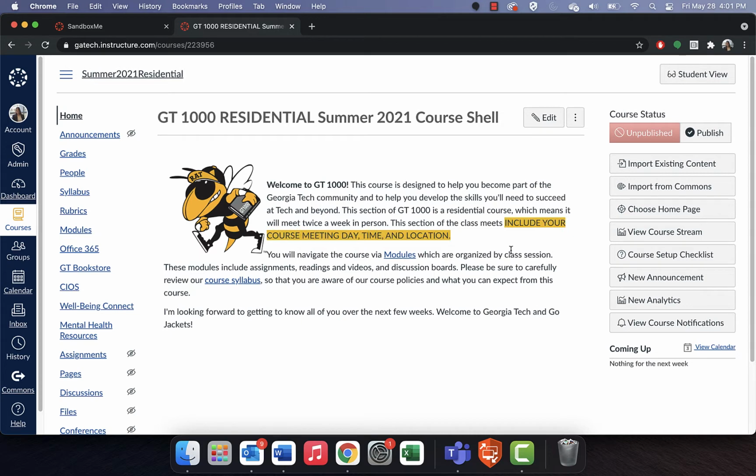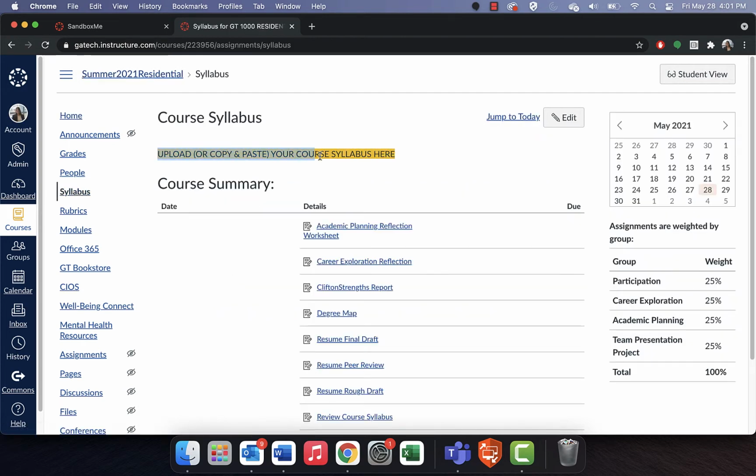I have this shell organized by modules, one for each class session, so there is a link to modules here. There's also a link to the syllabus, which you will see is blank, other than this note. You'll need to upload your syllabus, or you can copy and paste it here, whichever you prefer. Just click on the Edit button in the top right to make changes.